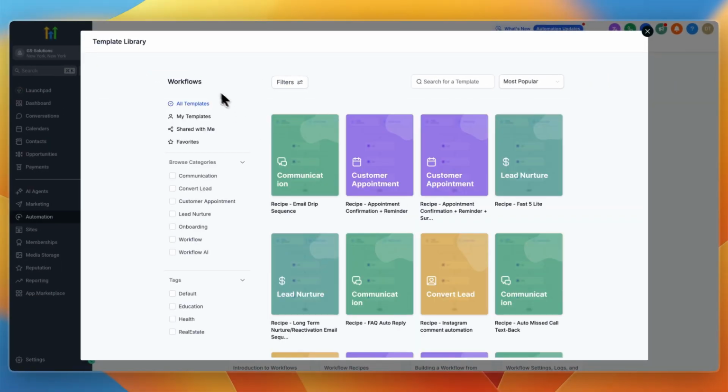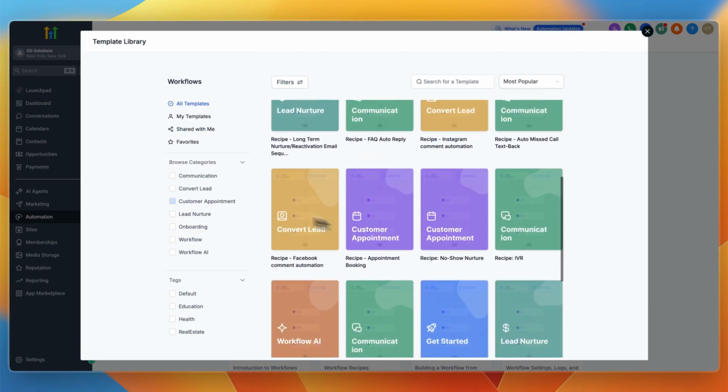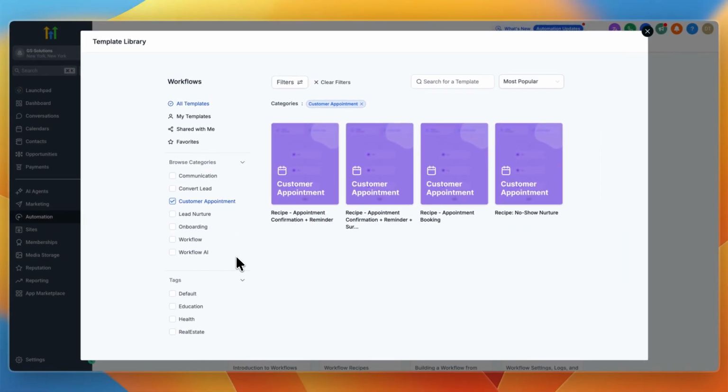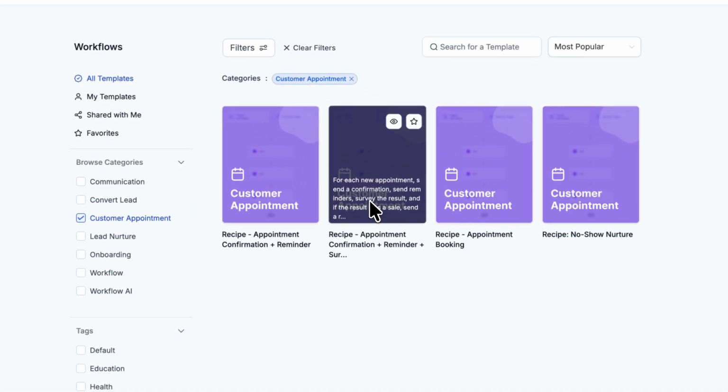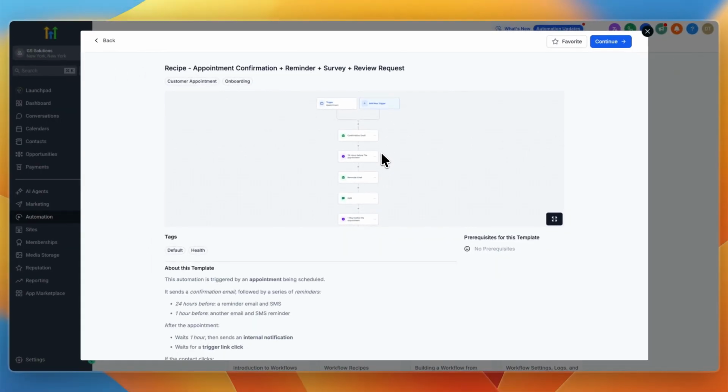They also have a lot of templates. If you go to the workflow templates, you can see, for example, the email drip sequence, lead nurture, converting leads, or you can filter by a specific category, such as customer appointment. For example, when a customer books an appointment with you, you could do an appointment confirmation and reminder to increase your show up rate, which will already improve the amount of money that you are going to make with your agency just by improving your show up rates with one of these kinds of workflows.